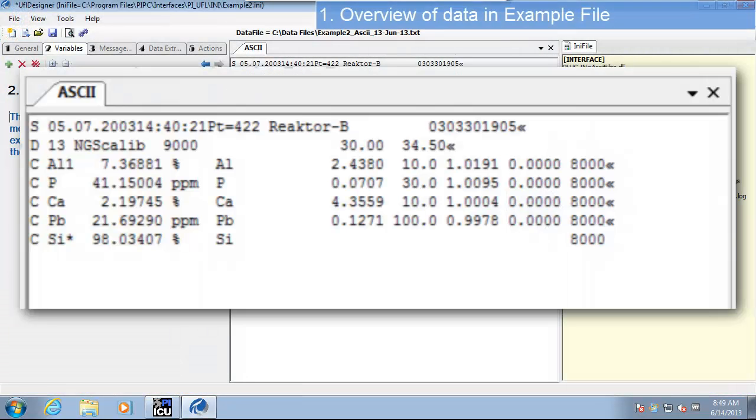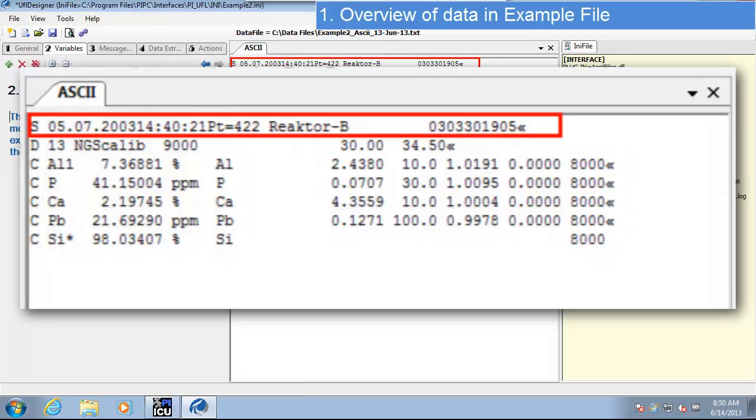Before we start creating variables, let's take a look at the data in our file. The data that I'm using the UFL interface to read and send to PI is a lab analysis of silicon material from a reactor. The first line in the file, denoted by an S, contains information about the timestamp of this lab data and the reactor that the silicon material came from.